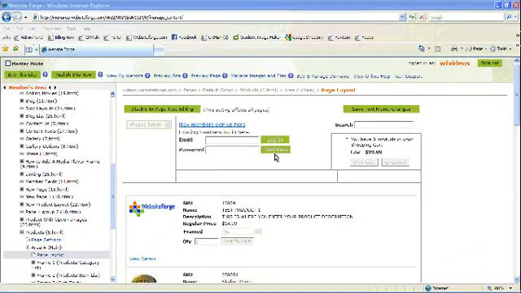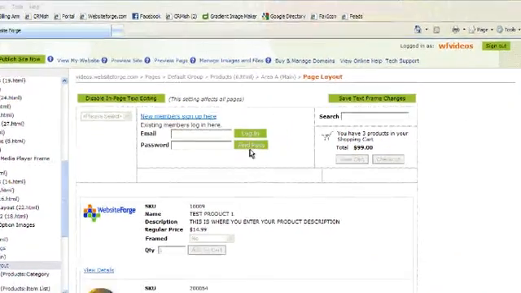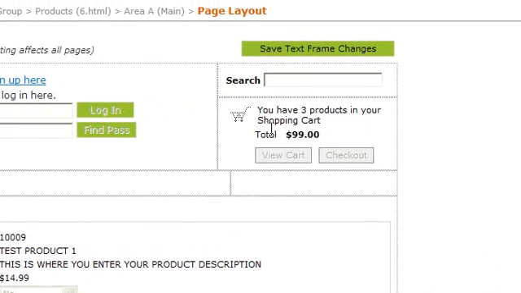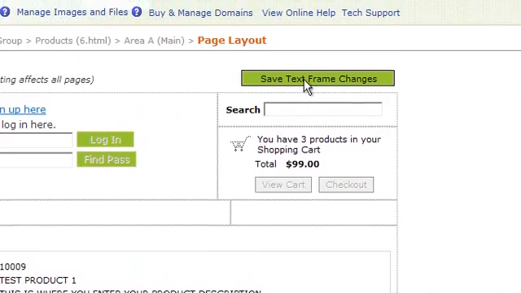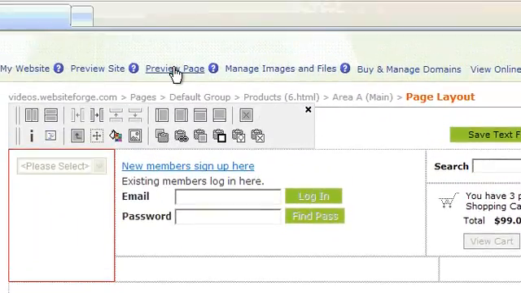Here you can see all the frames that we've added to this page. You can move any of these frames you want around. Move them up, move them down, move them left, or move them right. Be sure to save your page. Now let's preview our page.